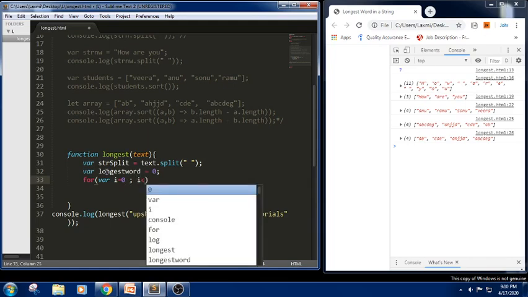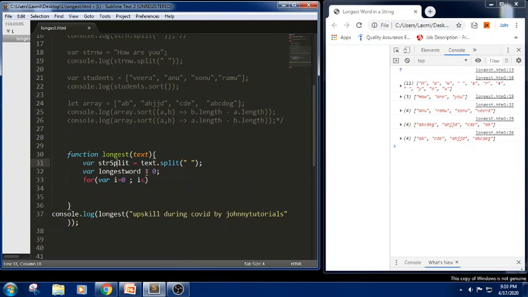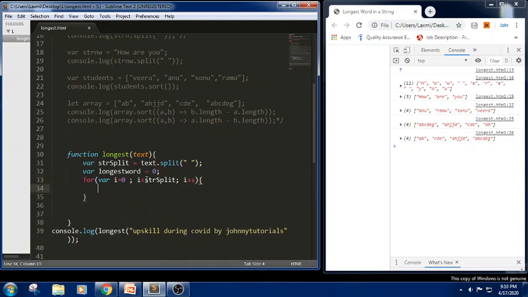i less than... So in the str split variable, we will have each and every word, upskill, during COVID and all. So I'm just trying to calculate the length of it, str split, and I'm trying to increment it. In the sense, I'm trying to iterate each and every word.